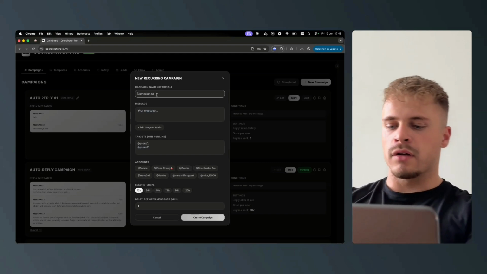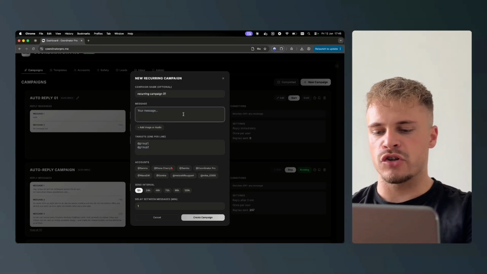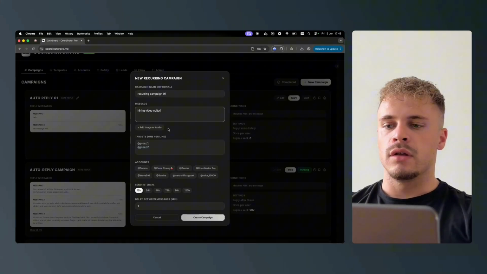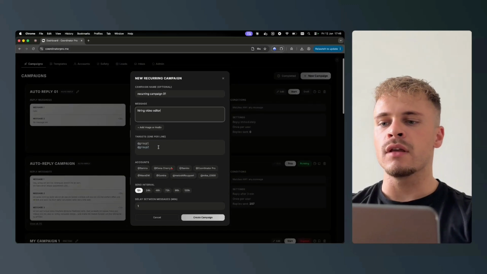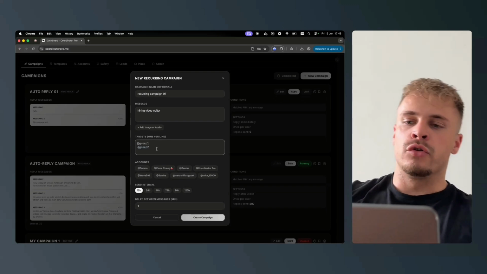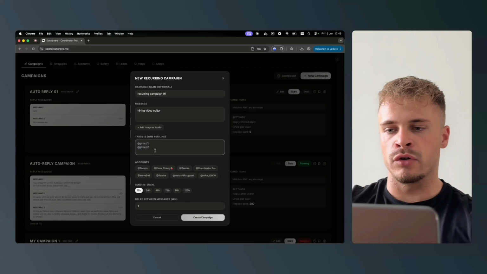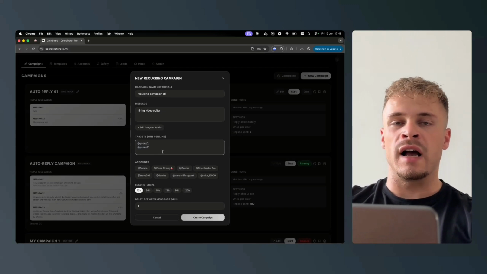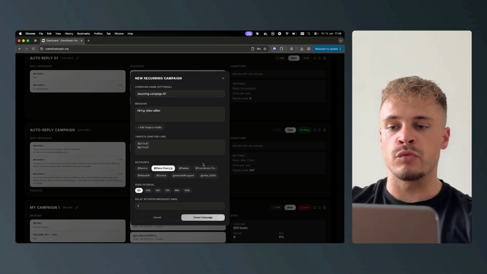So I'm going to call this recurring campaign 1. So let's say, just for the sake of demonstration, I'm not going to compose a big message here. Hiring video editor. You can also attach an image or an audio to your message. Here you're going to paste your groups. So for example, let's say you're doing business in the OFM space. You can then paste the group links or the group names of multiple hiring groups. You can also select which one of your accounts should be sending those recurring messages.